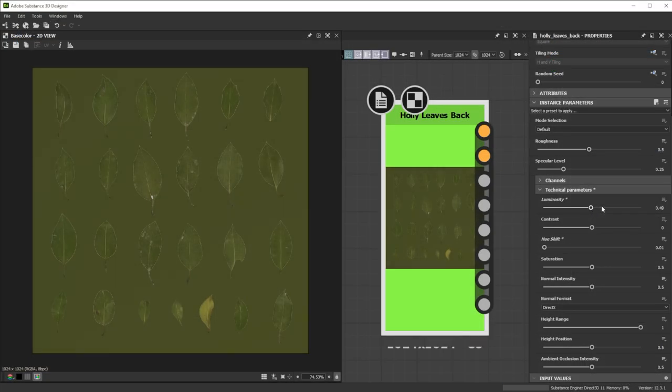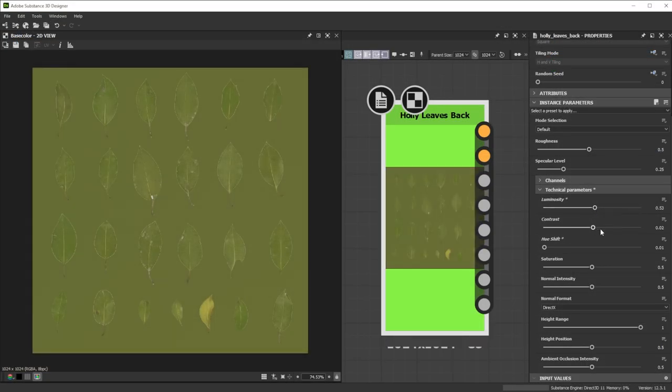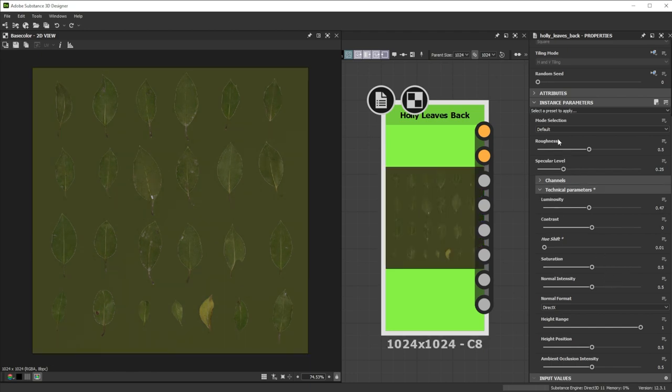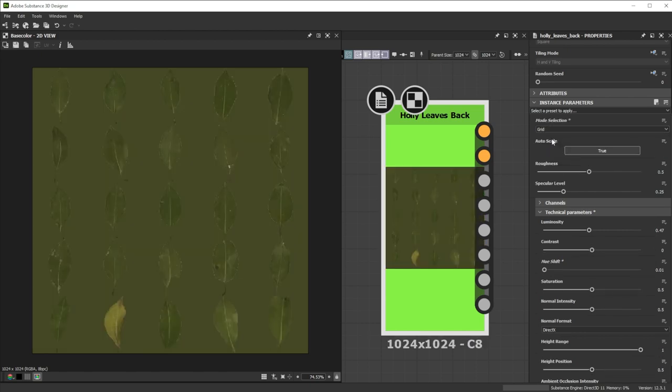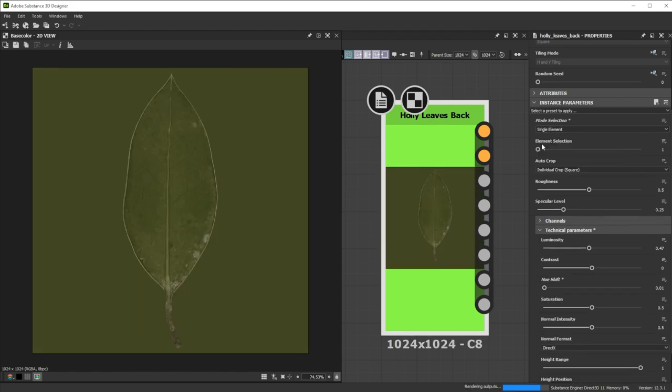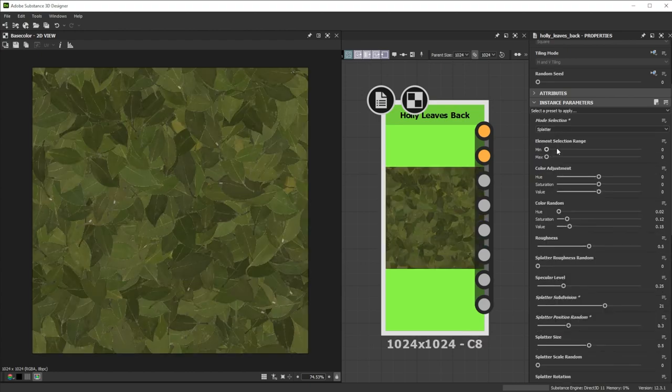So because each atlas is a dynamic substance file, you can drastically change the way the final texture looks. By default, an atlas shows all elements packed in an efficient way. But by changing the mode selection parameter, you can opt for a neat grid arrangement, or you can scale one single element to fill the entire texture, or even do a simple splatter.